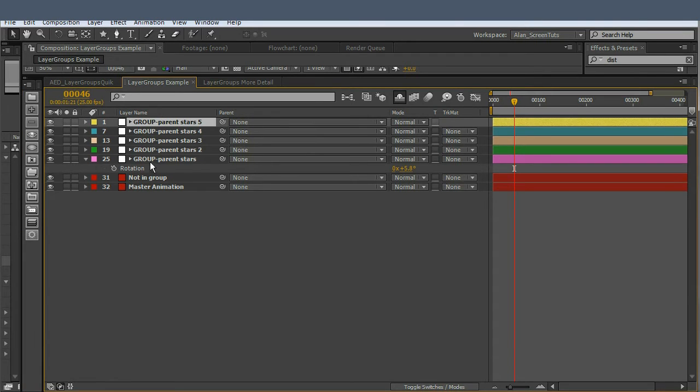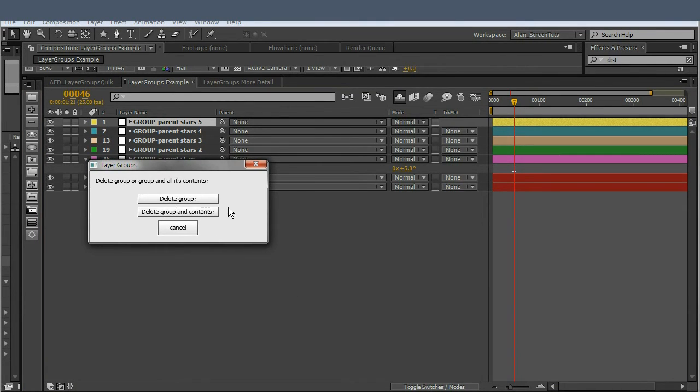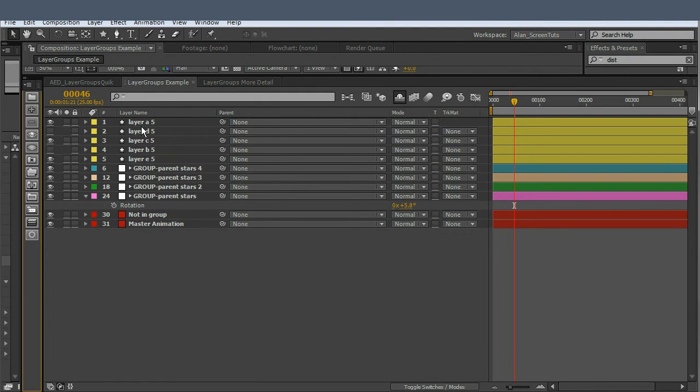Okay, so delete group, exactly like Photoshop. Group selected, it asks me, do I want to delete the group or group and content? If I delete the group, it deletes the group and pops all the layers out. It throws them to the top and keeps them in order so your stacking is correct.